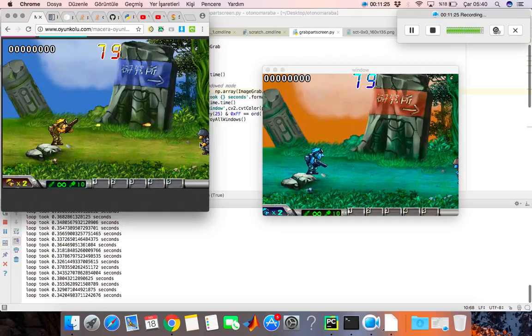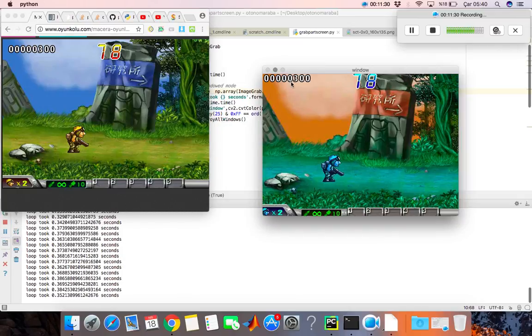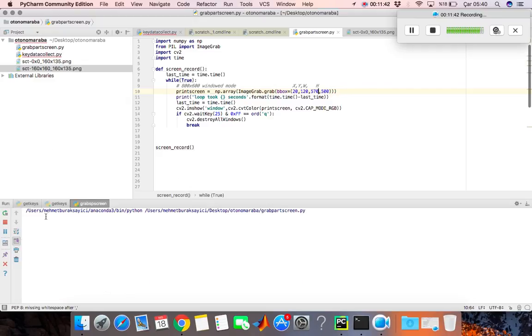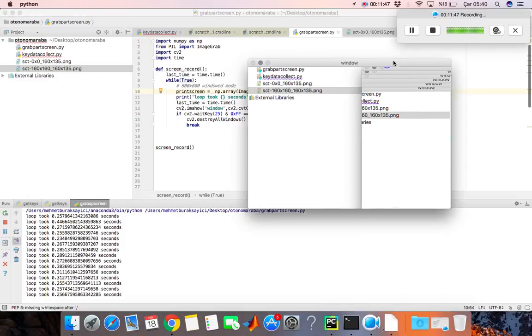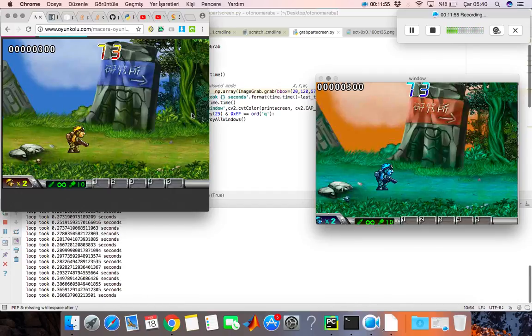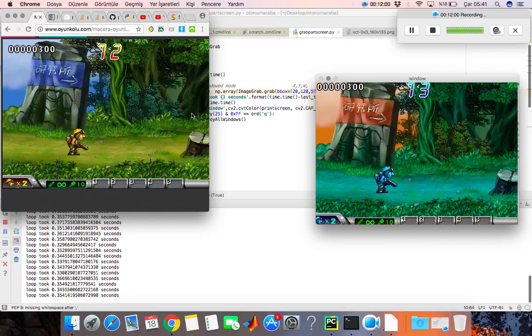Probably I need to change it to some other value. I need to increase the width actually to 570, and let's run it again. Probably I have the best view of capturing at that moment. Let's open the game again. So, okay, it looks like it's good. It's pretty good, I think.